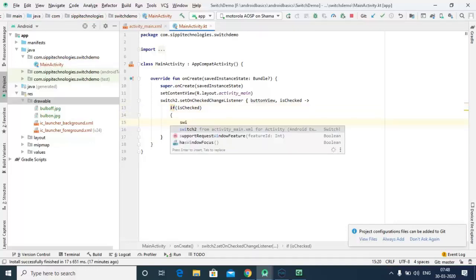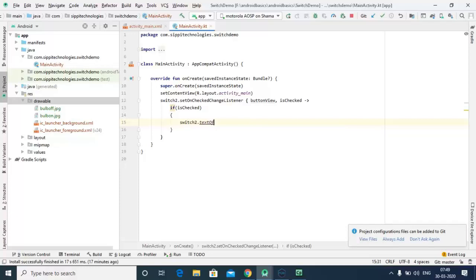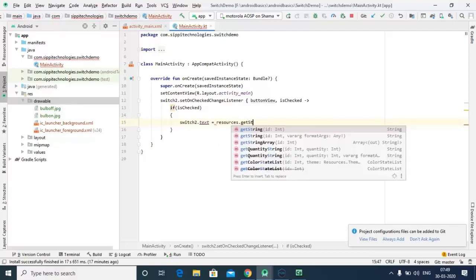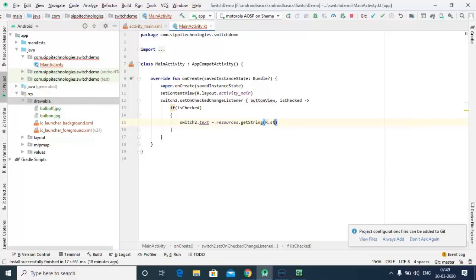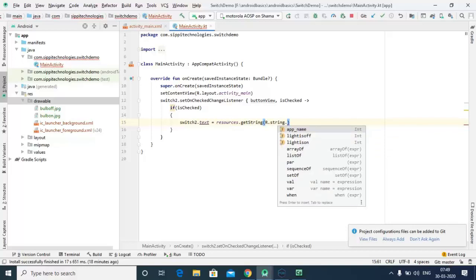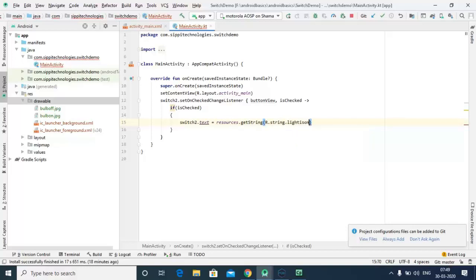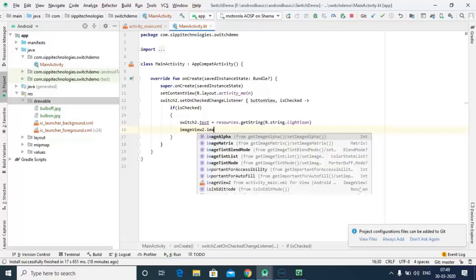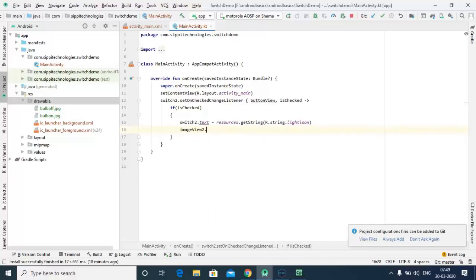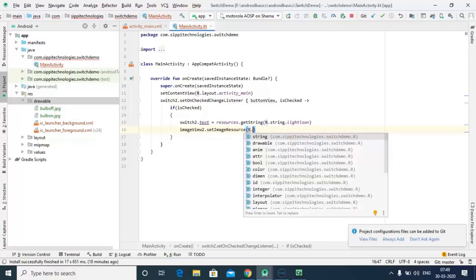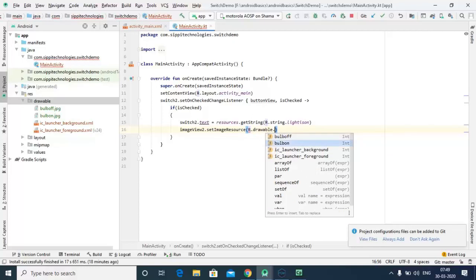need to change the label of our switch to text is equal to resources dot getString dot light is on, and change the image as well, imageView2 dot setImageResource drawable bulb on.